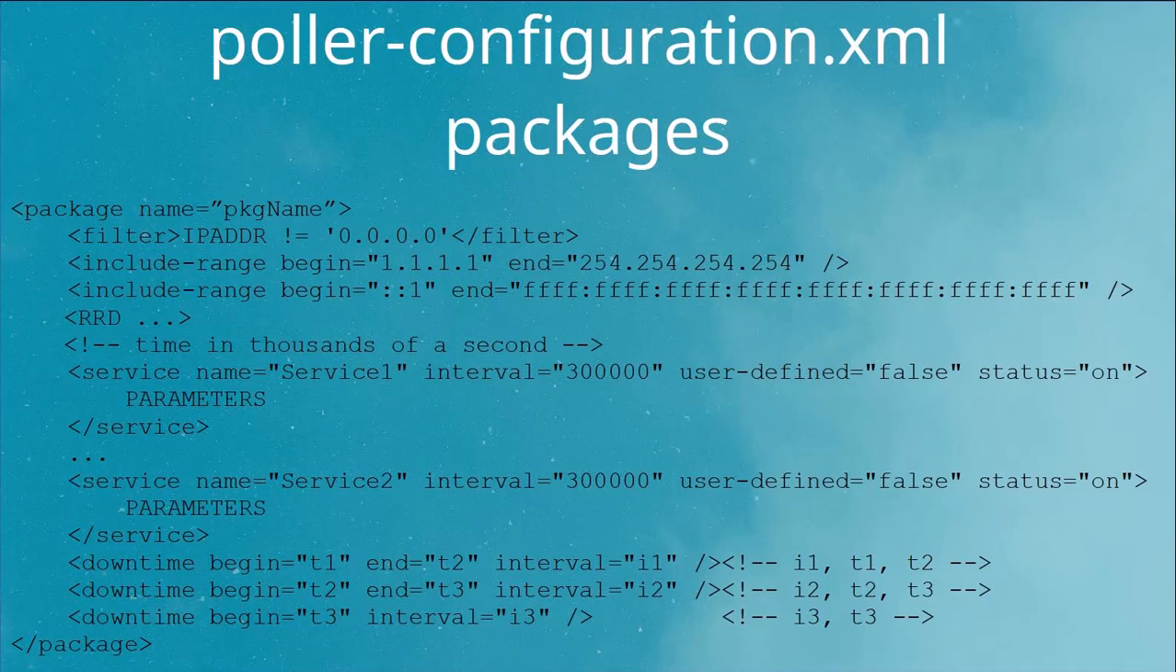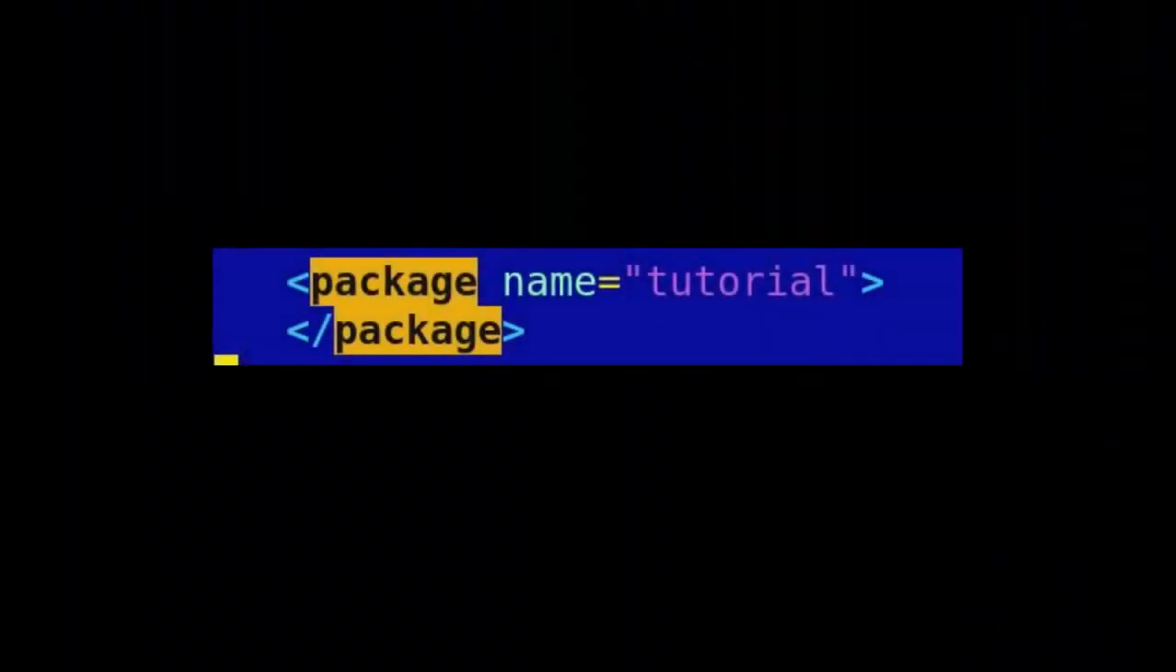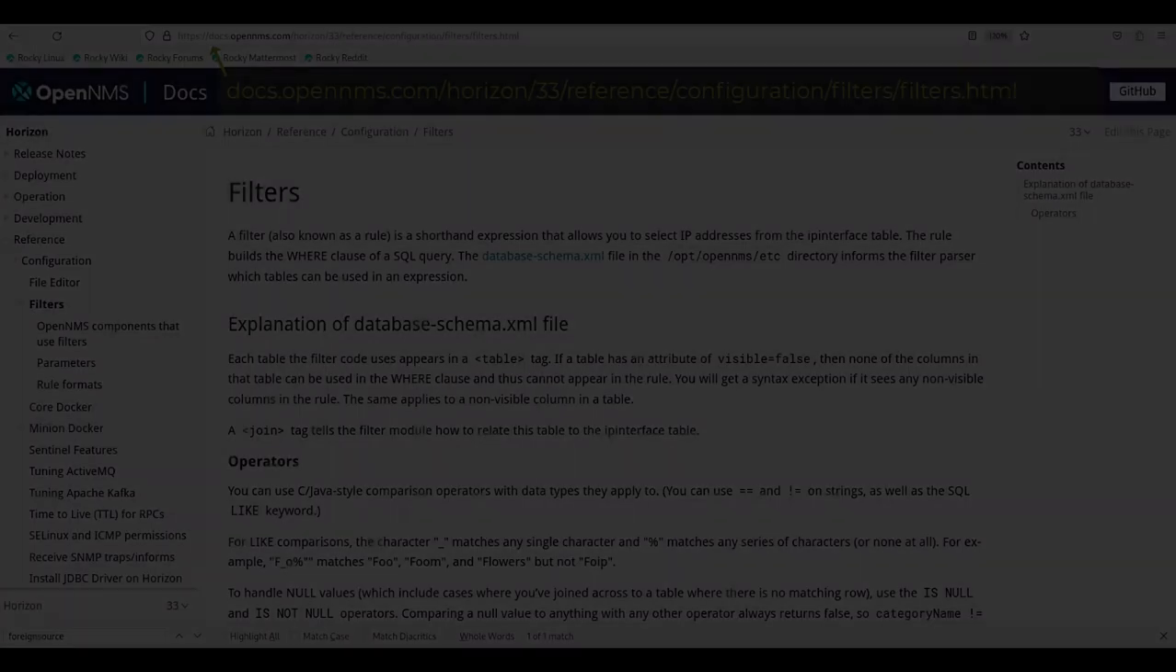The include range is optional. RRD will be discussed in a later module. For this module, an RRD element will be popped into place consistent with the package and tutorial monitor service. Do not use spaces in the package name. To build the monitor, add the package name, tutorial.